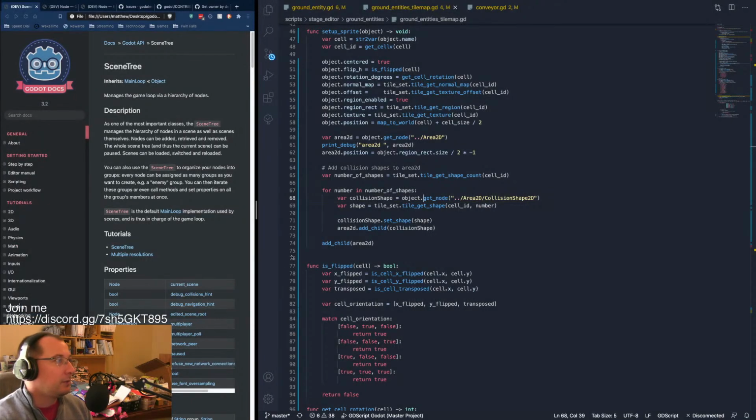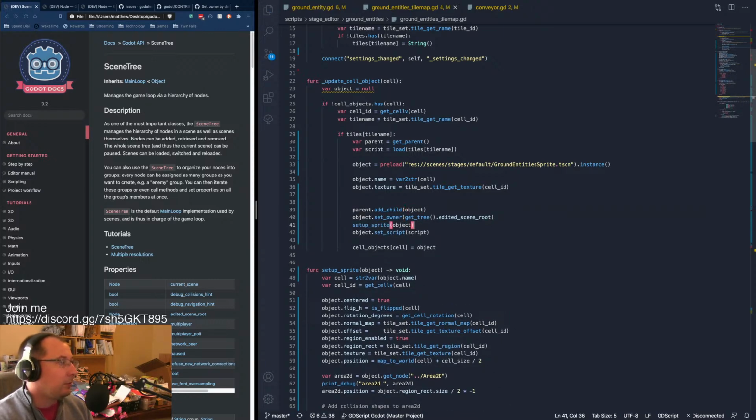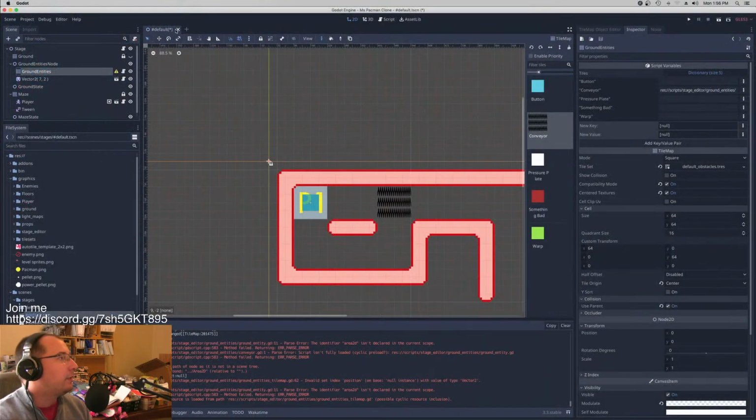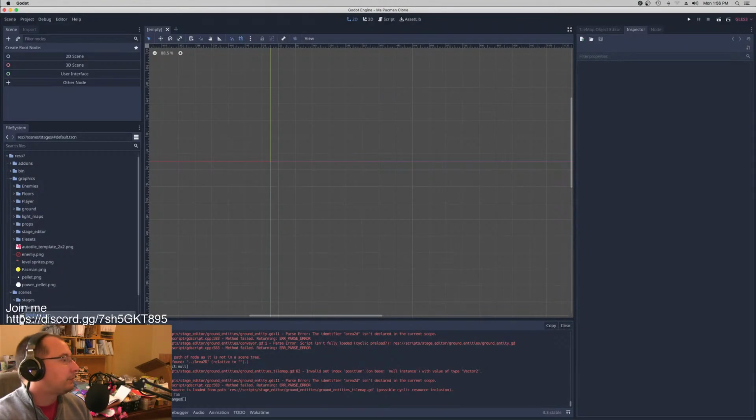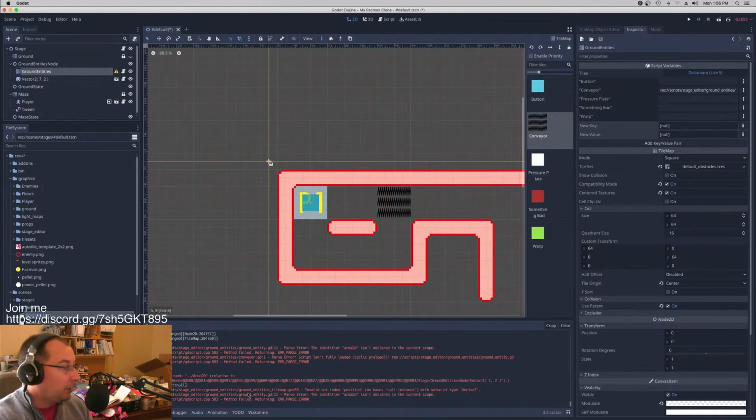Okay, let's ask ourselves a question. We're doing all this here, so we're not in the scene tree yet. So we have to run setup sprite after we add it to the scene tree. So we'll do it after we set the root. Okay, and then this might fix it. No. No, not found.